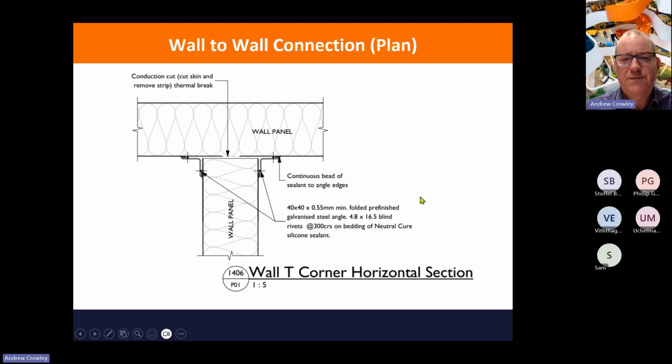And again, this is a horizontal section through a wall junction. And again, if there's a difference between the temperatures on each side of the wall, we would want a cut in the external or the continuous skin, which could potentially conduct the temperature from one side to the other.